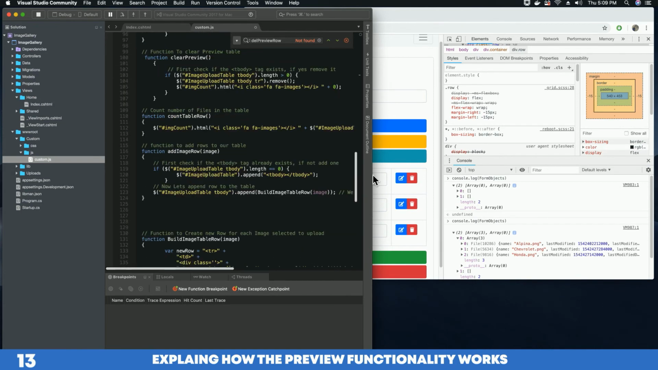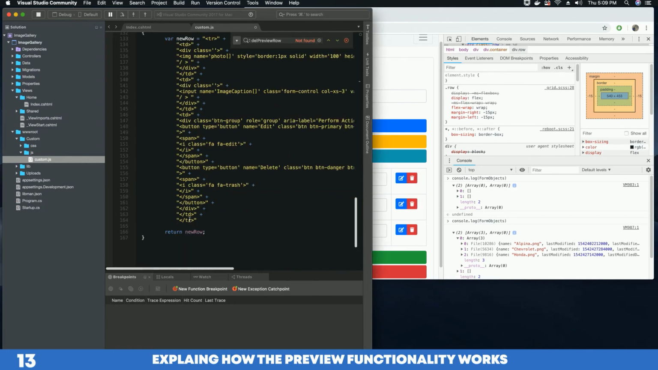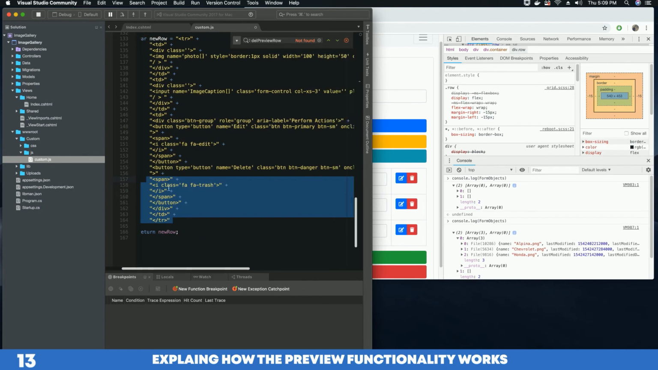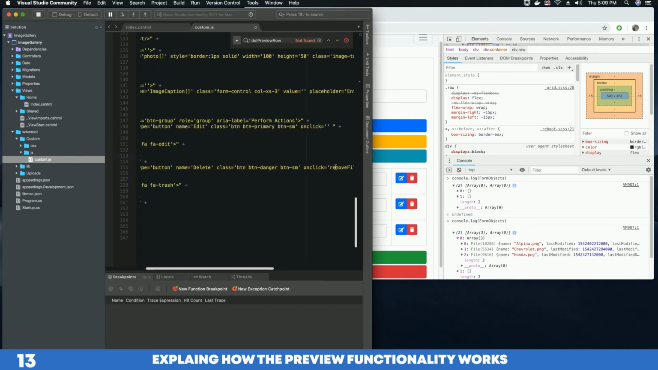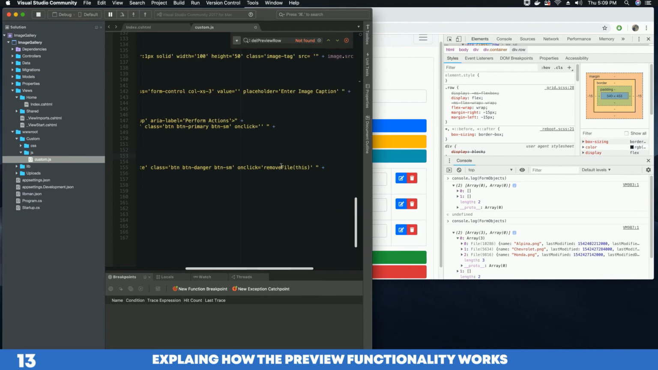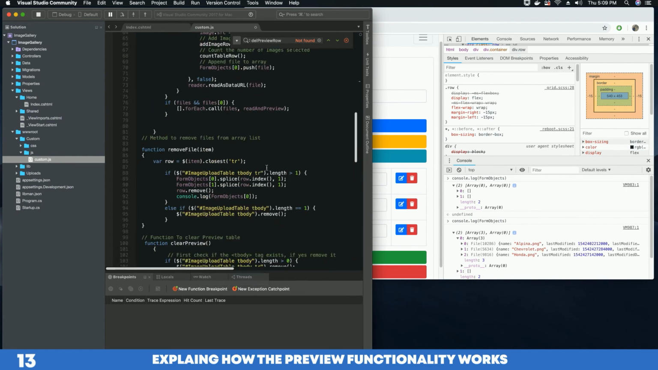Now, at some point the user decides that he wants to delete a preview. So he can click the delete button, which is the last column in our table row. And in the last column, I have created a button group using Bootstrap. And I have attached an event, which is onClick, and the onClick event calls the removeFile method. All the method does is delete the row that was clicked. So I've used some great jQuery to get the row that was clicked.